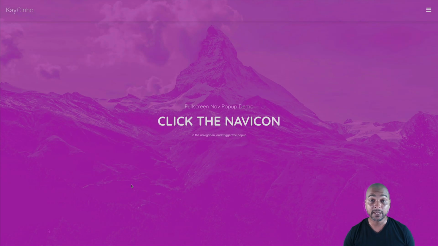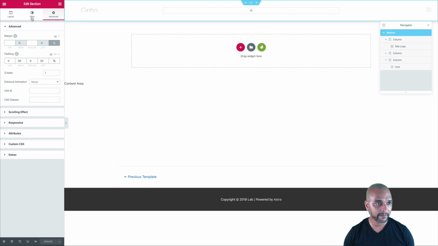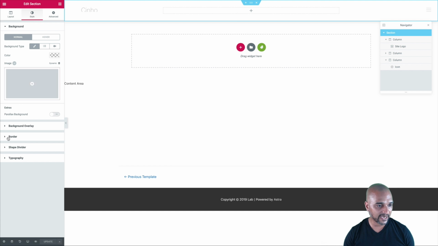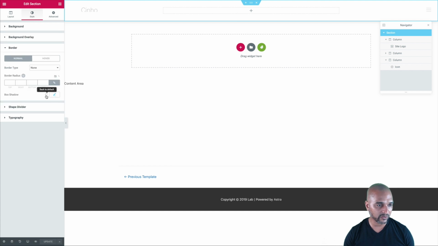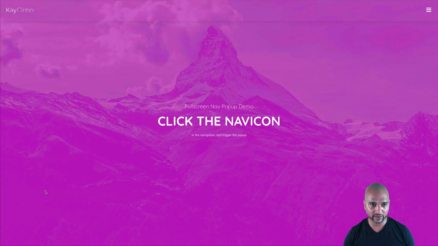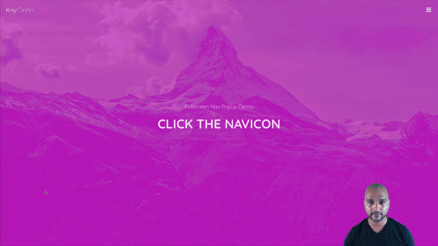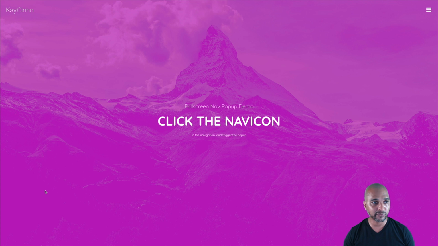And now we can have a look. So this is our homepage, and as you can see, we have the logo, then we have the navicon, but we have this ugly box shadow. In my opinion, that's just my personal preference. So let's go back to our header. I'm going to select the section, then go to styling, border, and you can just reset the box shadow back to default. And once you're happy with it, just click on update. Okay, now it's updated, so let me refresh the page. Okay, and now it looks pretty nice to me.